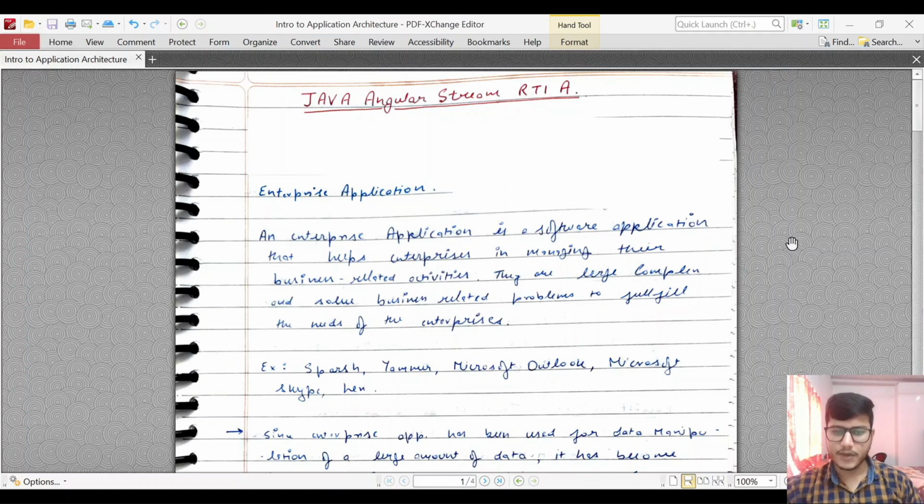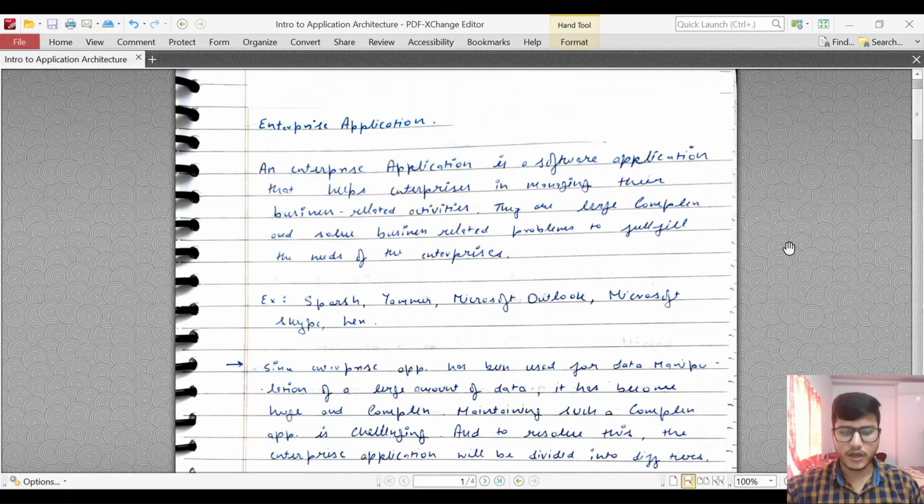Okay, so what is an enterprise application? An enterprise application is a software application that helps enterprises in managing their business related activities. In today's world, organizations are very large, let's take an example of Microsoft. If you have used Microsoft Skype, it is a messaging service. It provides support for so many users that if we do not follow some standards, it will become very difficult to manage such applications. So for that, we have enterprise applications which help such big organizations to manage their business related activities. Okay, so this point is clear.